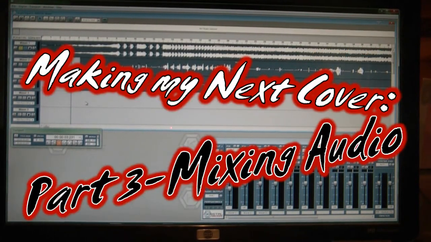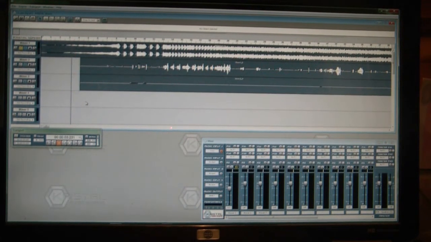Okay, part 2 of how I record, edit, get my tones. Basically, this is the freeware DAW that I use, the Kristal Audio Engine. It's just a basic mixer.